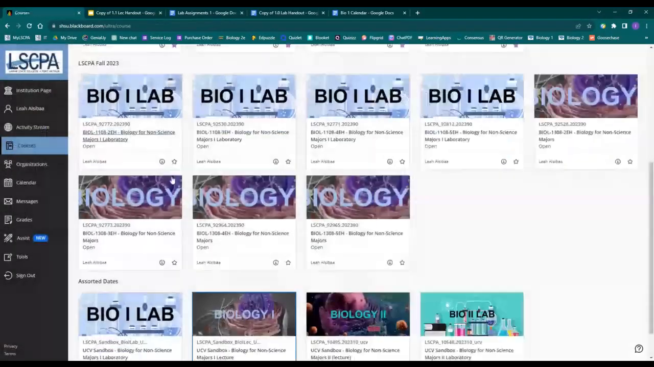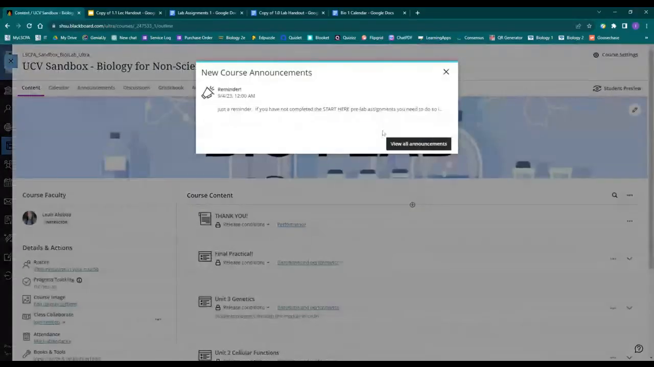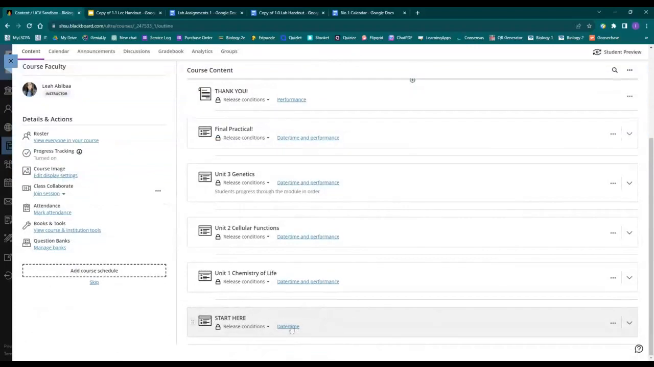Let's take a look at lab for a second. When we go to lab, lab is structured very similar to lecture, but it's a little bit stripped down. The grading scale is the same. You still have to sign up for a group, and the announcements are up here, but you will only be able to see one unit at a time.